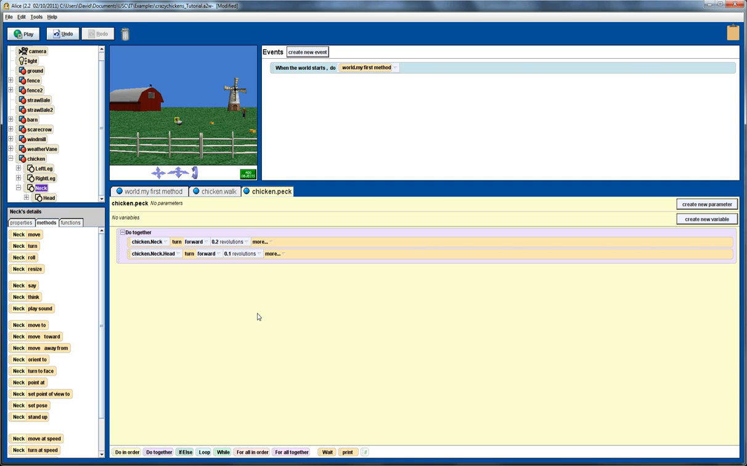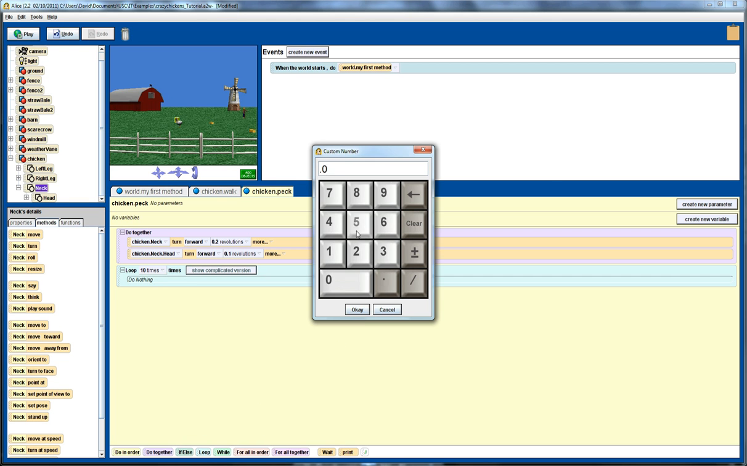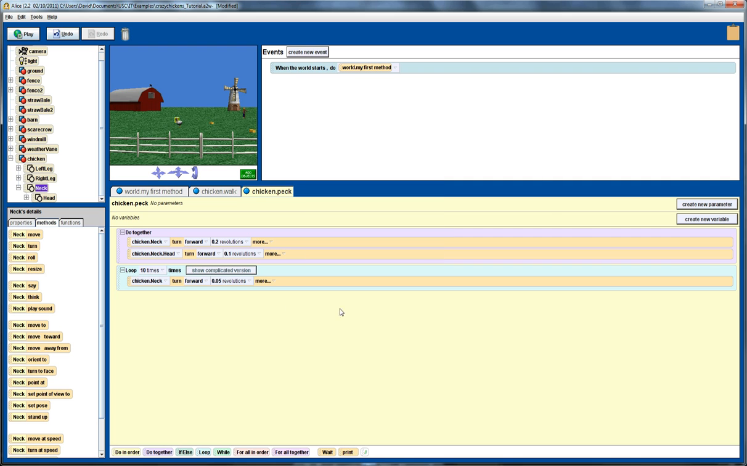Okay. Having done that, we're then going to include a loop. We'll loop 10 times, and within that loop, we're going to get the chicken's neck to turn back and forward a small amount. So we'll get its neck to turn forward 0.05, and turning backward, also 0.05. Do that 10 times.